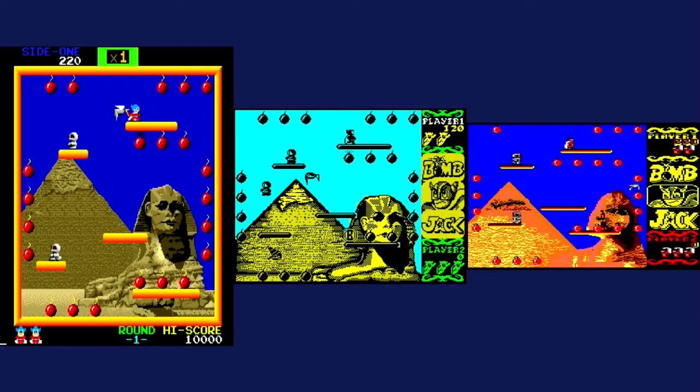As with Rygar, popular arcade games were often ported to other platforms, like home computers and home game consoles. Another favorite game of mine from the era, 1984 actually, was Bomb Jack. Here you can see the difference between some of the major platforms. On the left side, we've got the original arcade version, which was running a Z80 microprocessor at 4 megahertz, and it had a whopping 8 kilobytes of RAM.